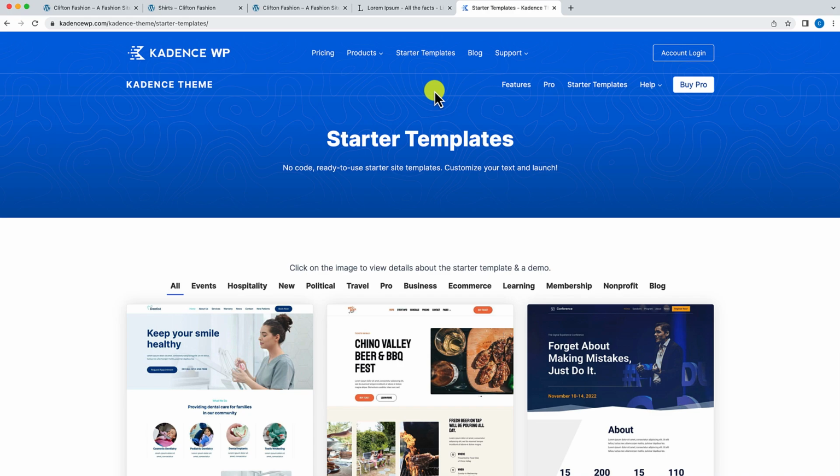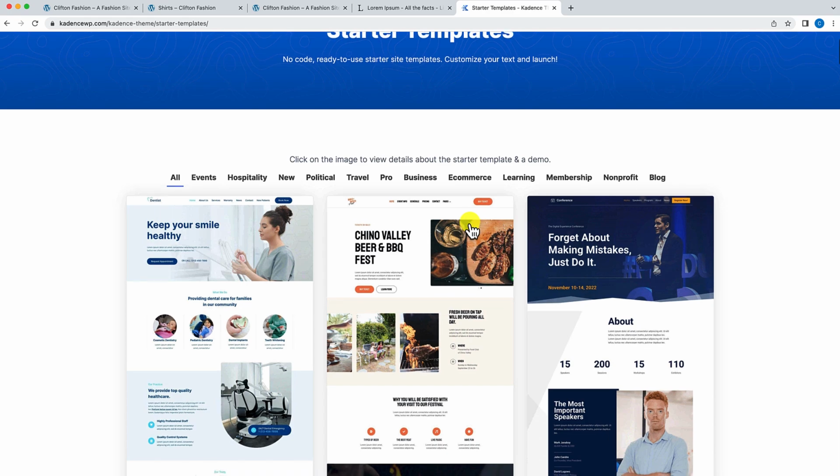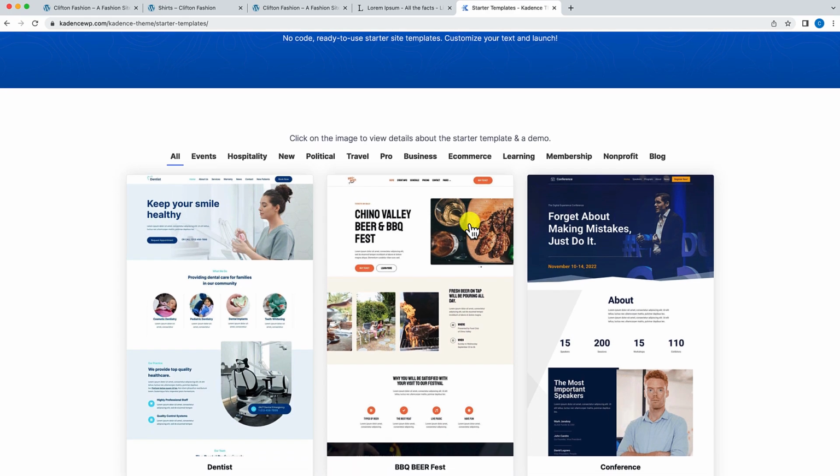But the starter templates, there are pro versions available and there are free versions available as well. So even if you don't have the pro version of Kadence, you still have access to the starter templates to be able to use for your projects. Now, when you get here and you click on starter templates, you're going to be presented with these templates right here. Typically, when this is happening in your WordPress install, this will be on the back end of your site and you'll see the same options as well.